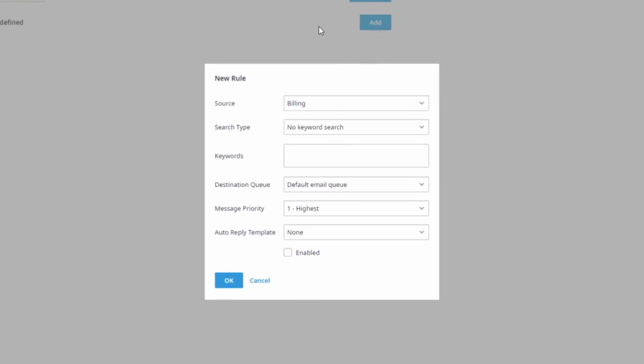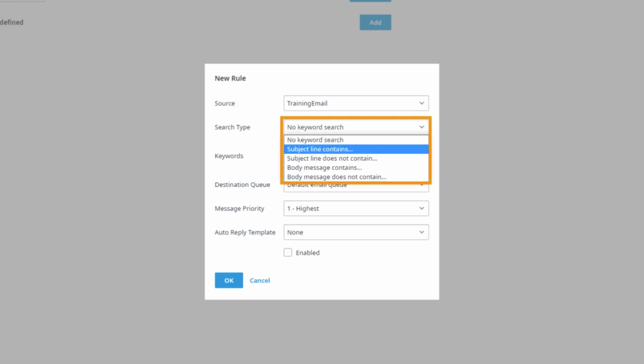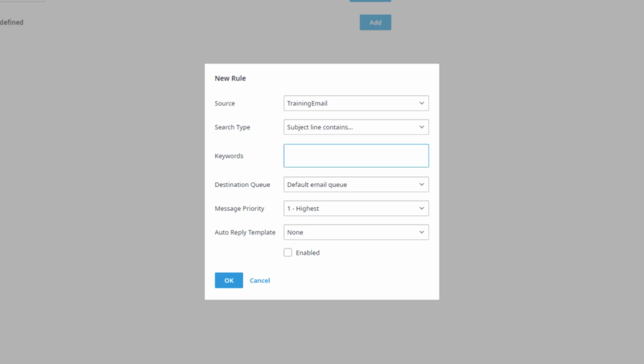On the New Rule pop-up, you will find the following fields. Source: select one of the mailboxes that were set up by a system administrator on your account when it was created. Search type: in this dropdown, select from the following options: subject line contains, subject line does not contain, body message contains, and body message does not contain. Keywords: enter the keywords that would pertain to your previous selection.